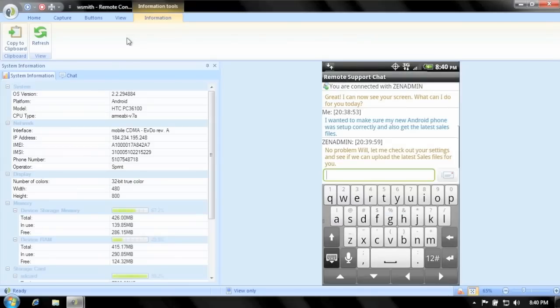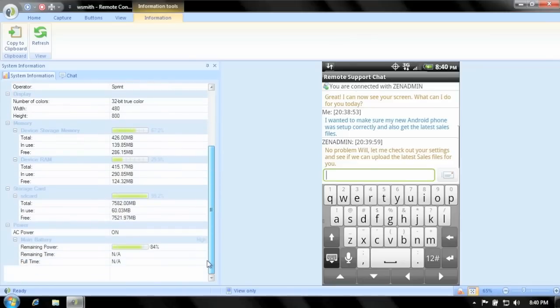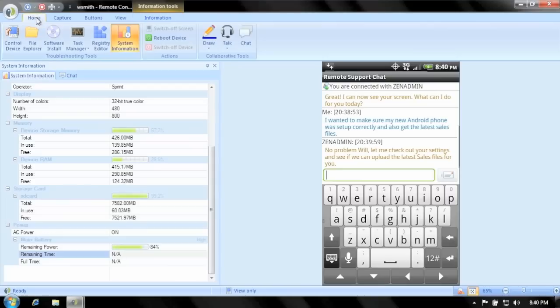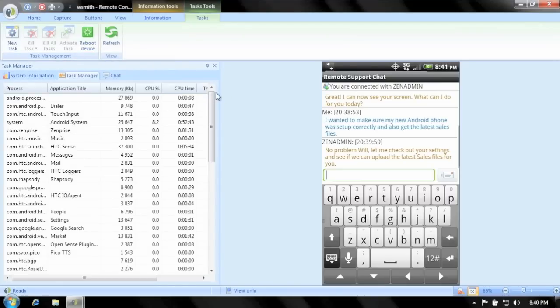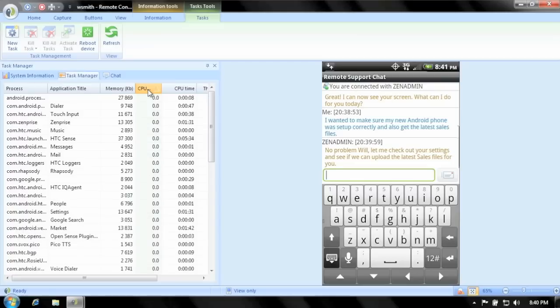In the system information tab, we get the hardware details about his Android device, along with his phone number, the type of display he has, how much memory he has locally on the device and on the SD card storage, as well as how much battery power is remaining. Looks like we have enough to get started, so let's go back and select the task manager so we can see just how well Will's new Android device is performing.